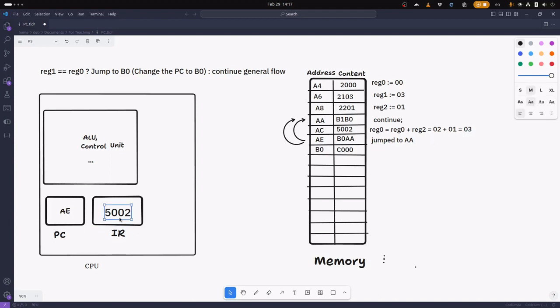So we executed this instruction again, and now again go to our program counter and we see AE here. So go to AE again and load the instruction we found in AE. So put it here. After loading the instruction, don't forget to change the program counter value. So now it's B0, right?